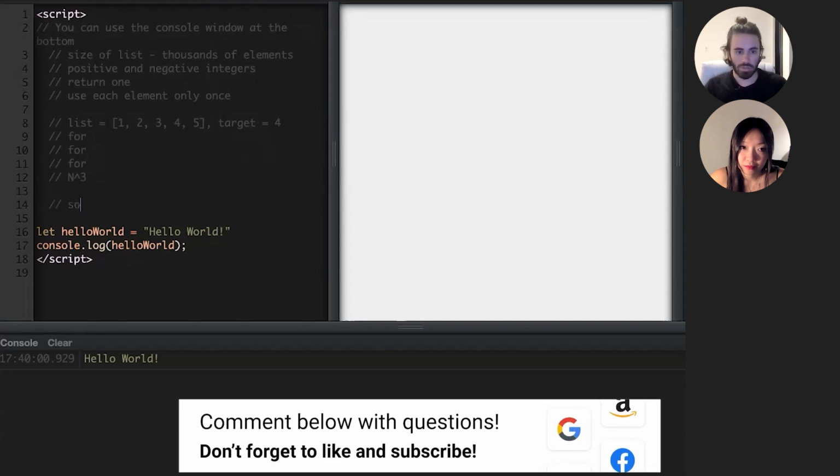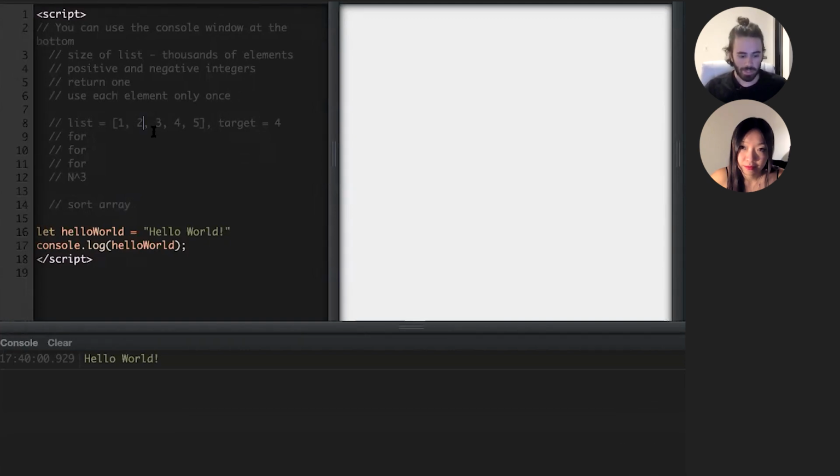We could sort the array first. In this case, I provided an example that was already sorted, but let's mix it up. And here, we know 1 and 3 is going to be a solution for the two-sum. And in this case, given that, we would sort the array.